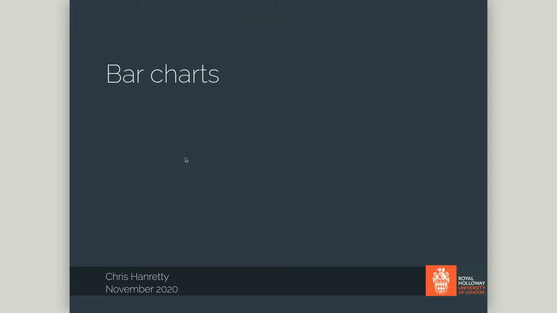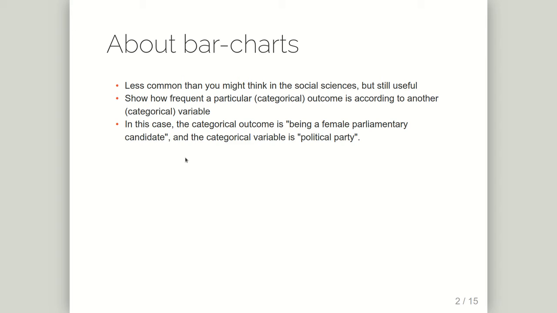Hi, I'm Chris Moretti, and over the next 15 minutes I'll be showing you how to create bar charts using R and ggplot. I don't know why it is, but bar charts aren't as common in social sciences as you might think. Typically the first stop for any data visualization in social sciences is a scatter plot, and then afterwards bar charts might get a look in.